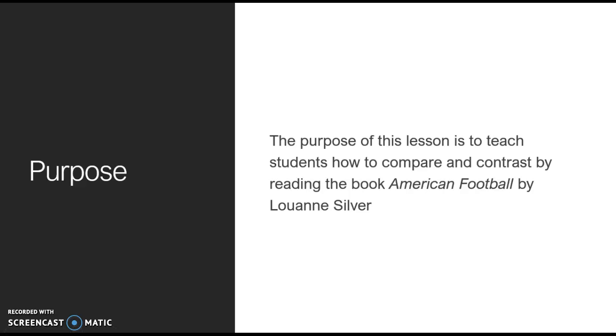the purpose of this lesson is to teach students how to compare and contrast by reading the book American Football by Luann Silver. Has anyone read this book before? You know what it's about? Yes, it's about American football. And we will be using this book today to learn how to compare and contrast.